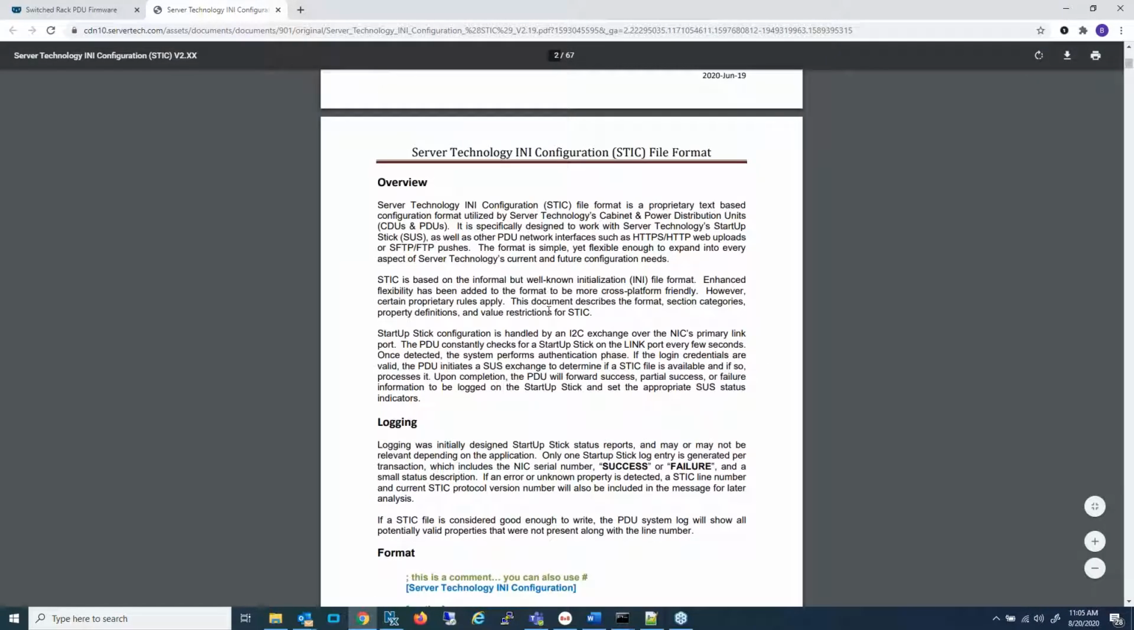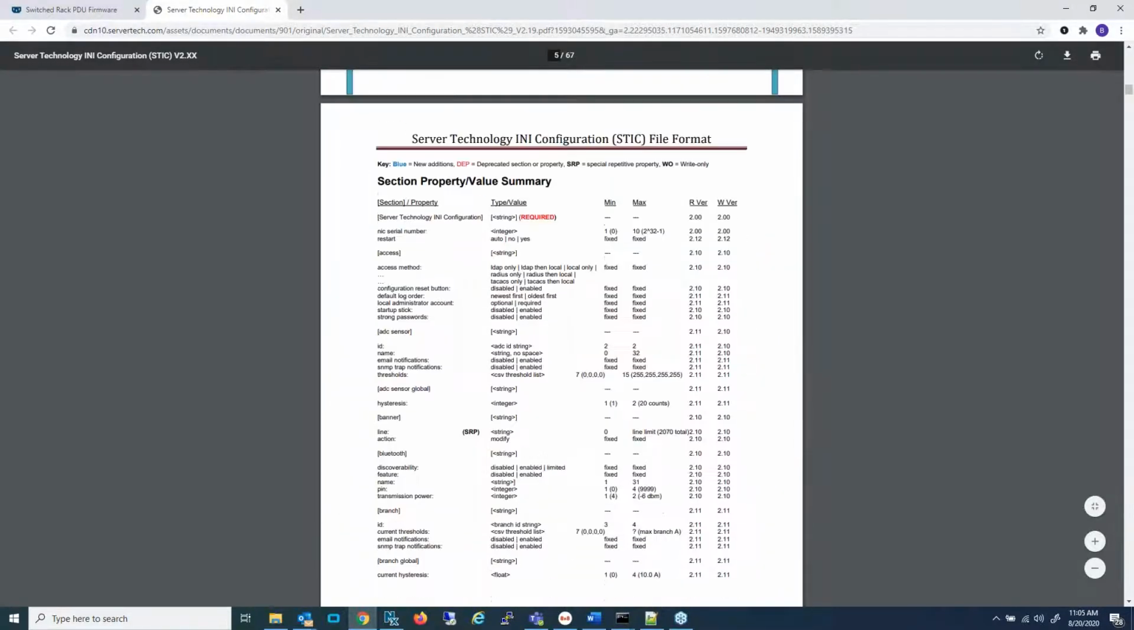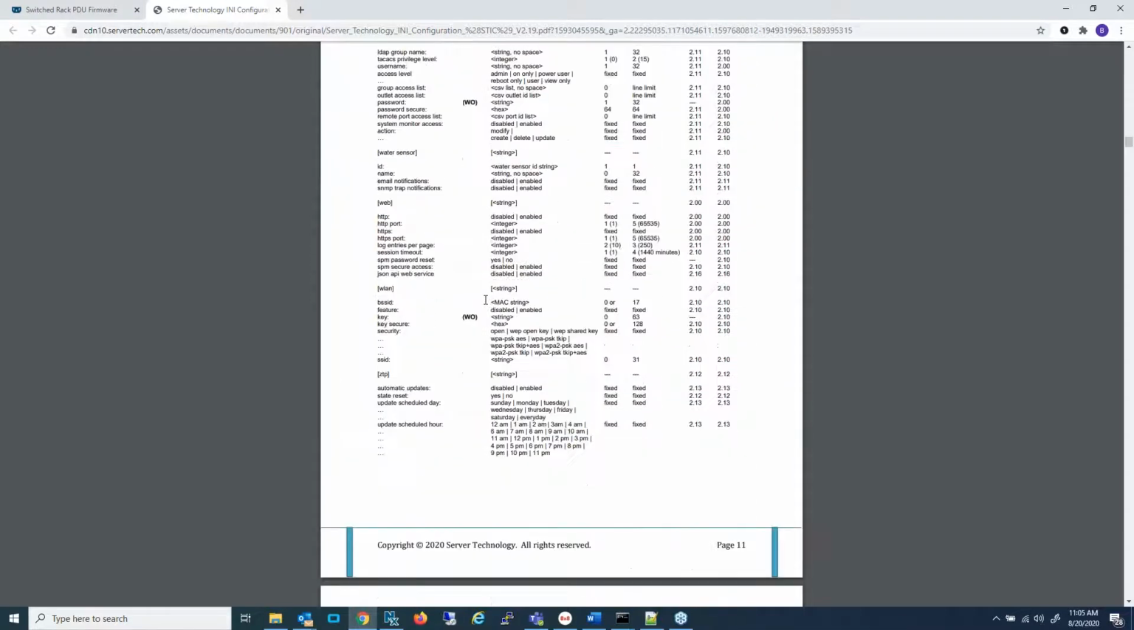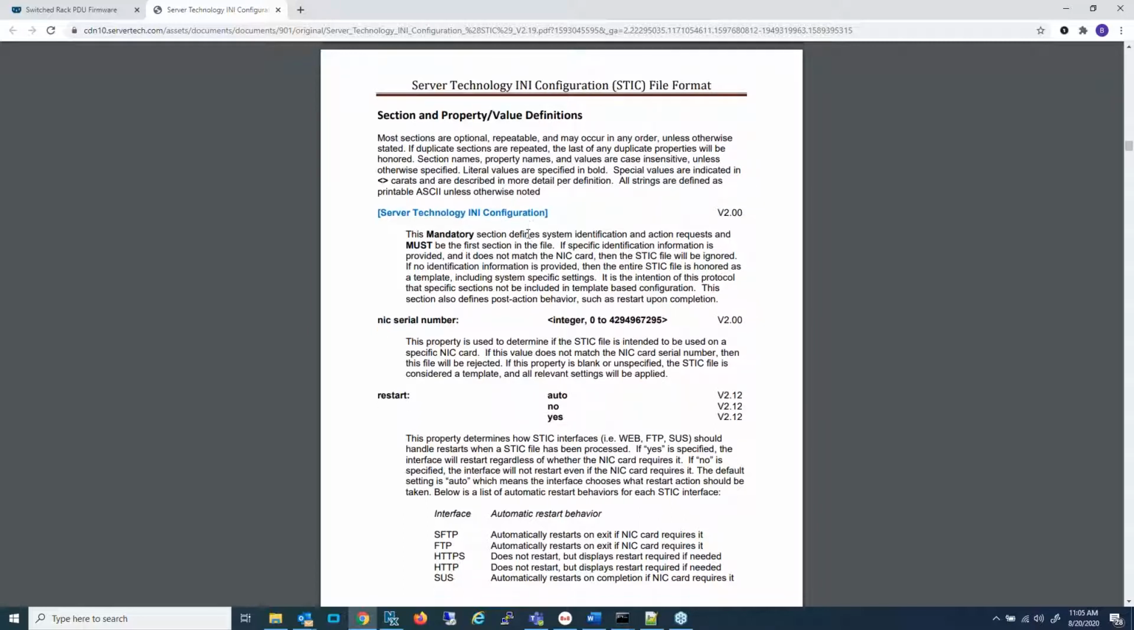We've got an overview section and then a note at the very beginning about format. For those of you familiar with text-based INI files, a semicolon is used to comment out a line, which tells the interpreter to ignore that line. You can also use a pound symbol. We've got some general rules, and some very exciting revision information. Then page 12 is where the information really begins. From here on, the rest of the document defines all the properties and values that can be configured through the file format.